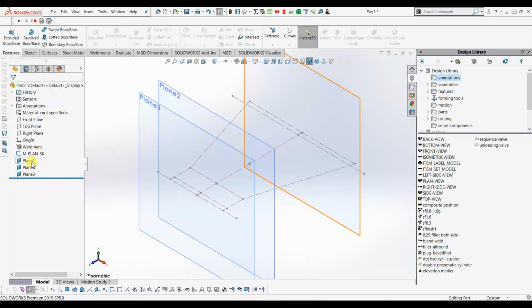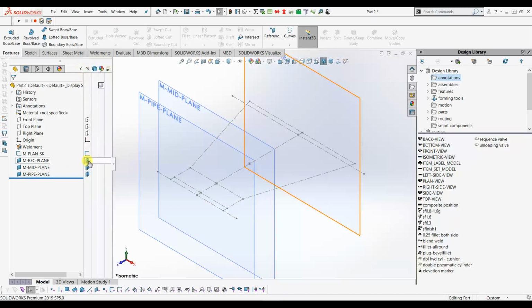Now let us rename these three planes. This one, the first one, should be M rect plane. Press enter. The mid plane, M mid plane. And the last one is M, shall we say, pipe plane. And I will hide these planes.